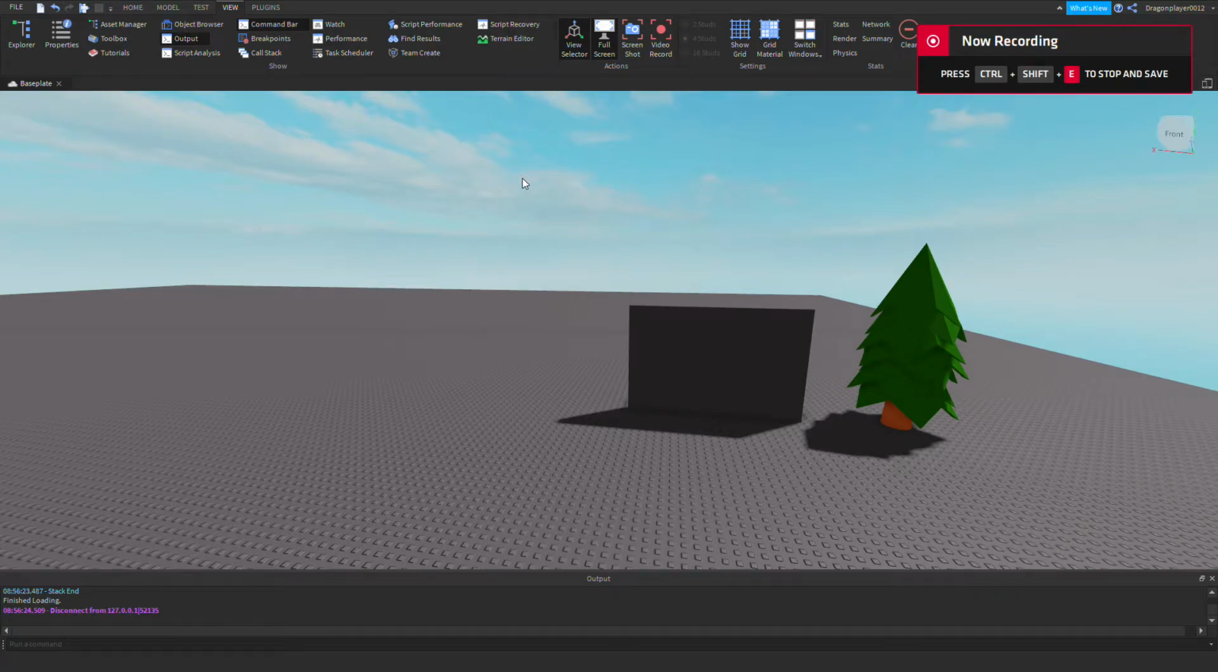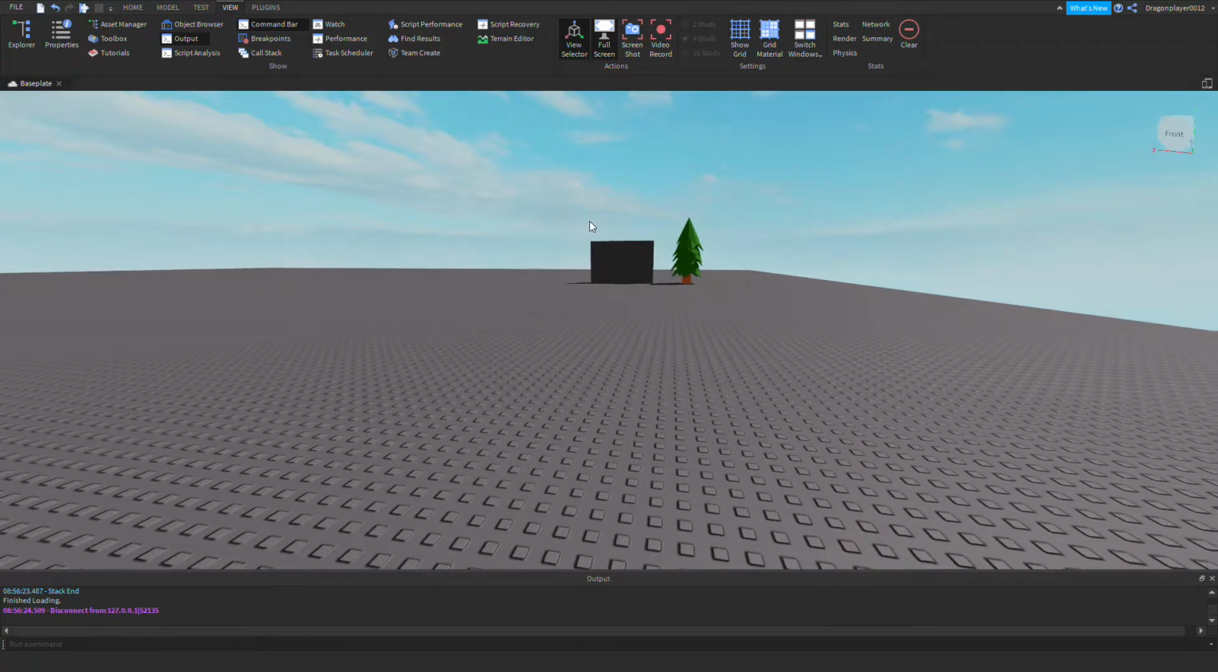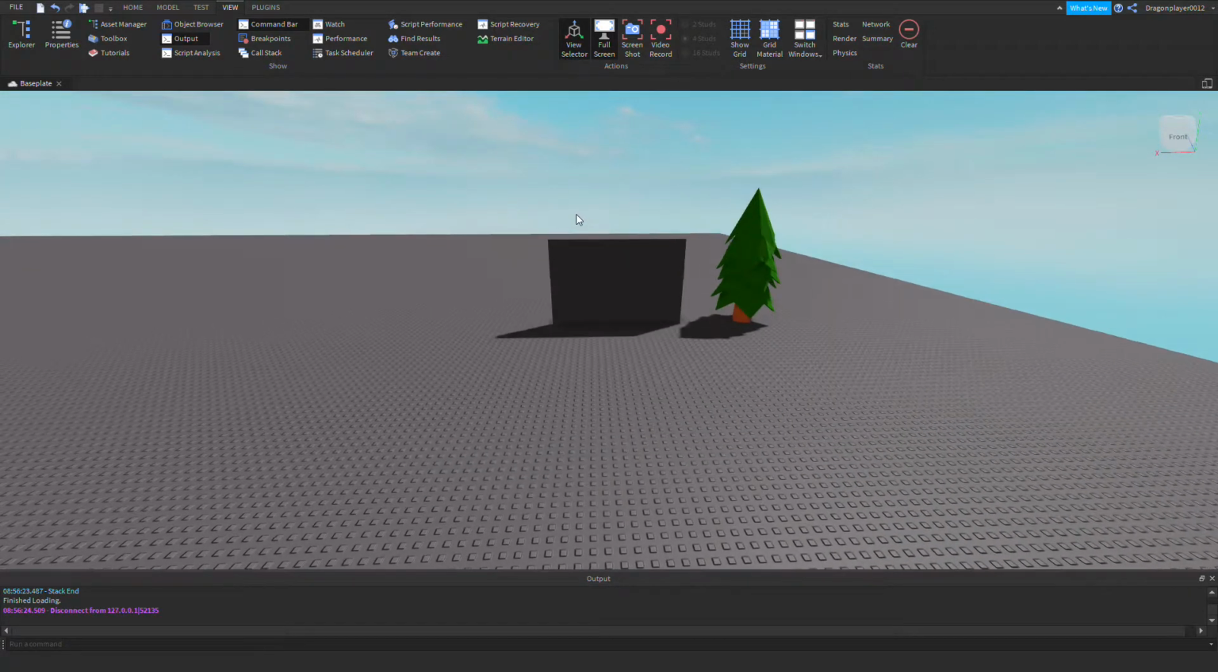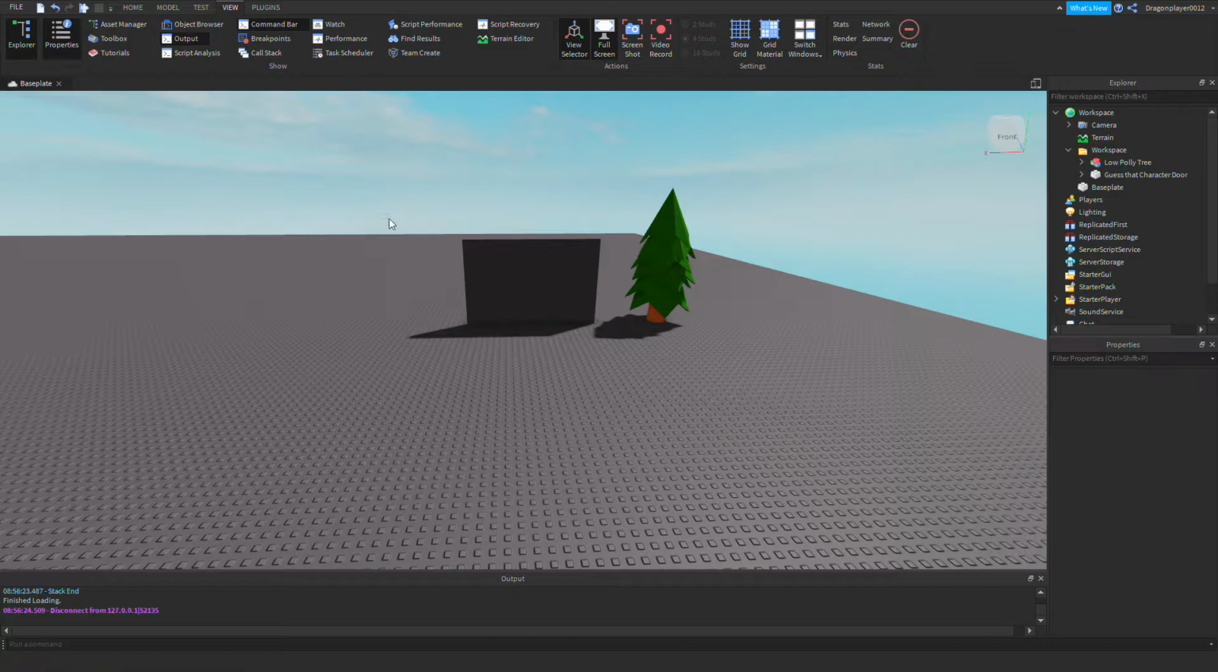Hey guys, today I'll be showing you how to make a guess the character door on Roblox Studio. I've made a kit for you here. What you're going to do is go to View and click Properties and Explorer.